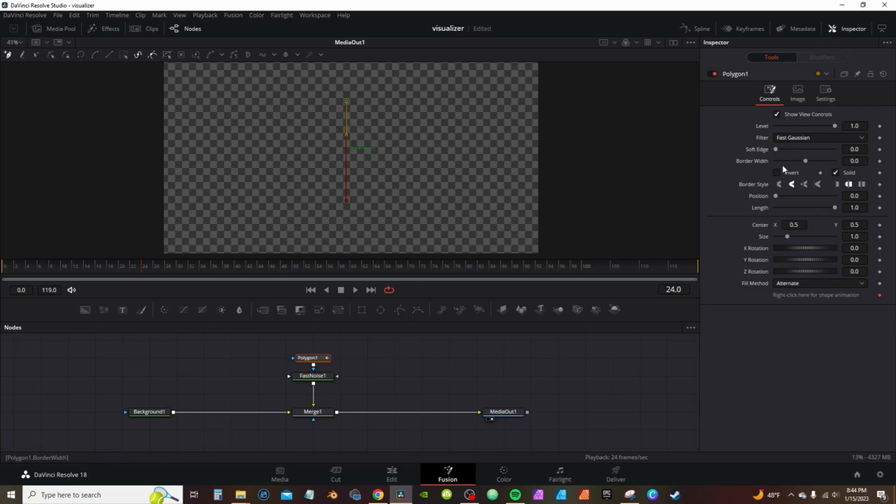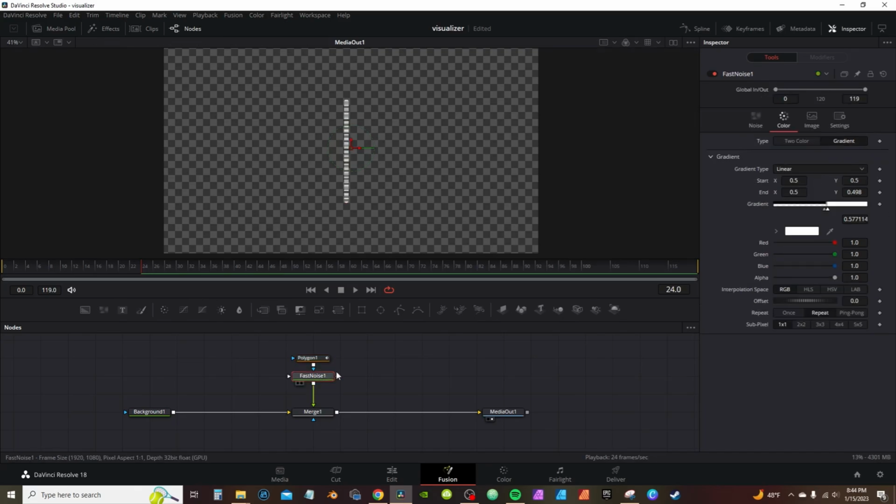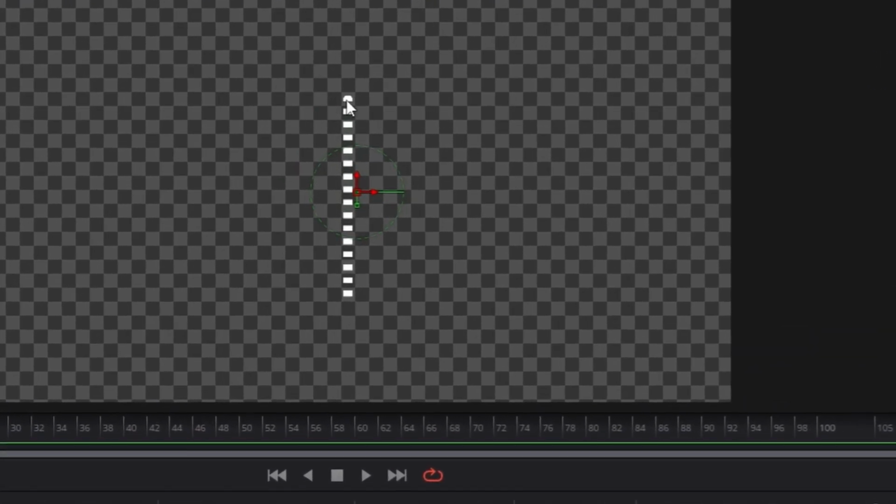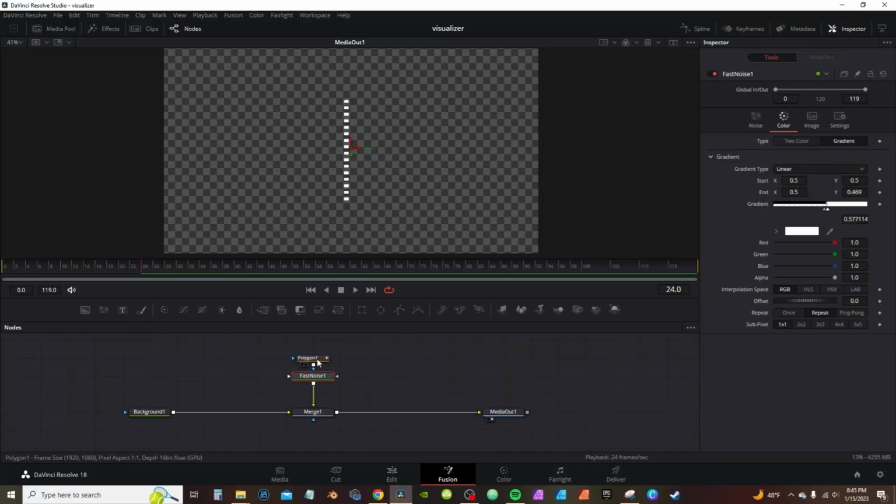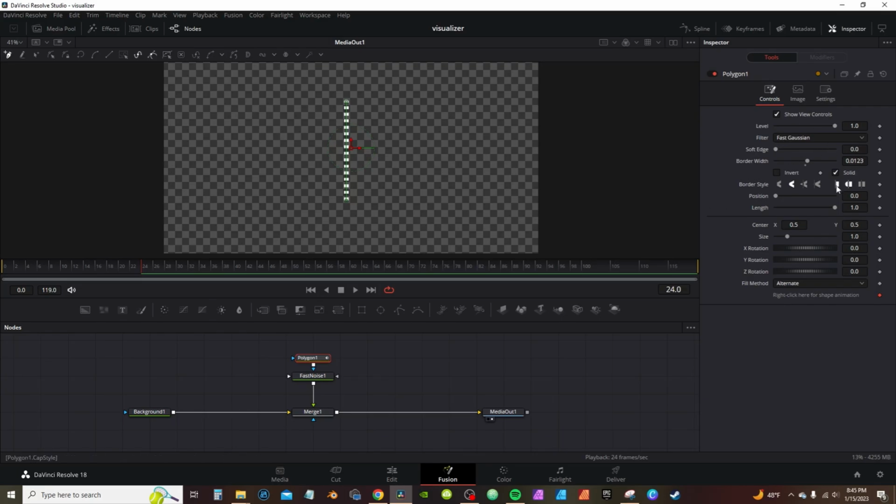In the Inspector tab on the border width, I'm just going to crank it up just a little bit. We'll go back into the fast noise. In the inspector, we're going to select the end y-axis and then drop it down some more to form out our visualizer. You adjust it to your liking. If you want the rounded top here, you can leave it like that, or you can go back into the polygon mask and select the cap here for flat.